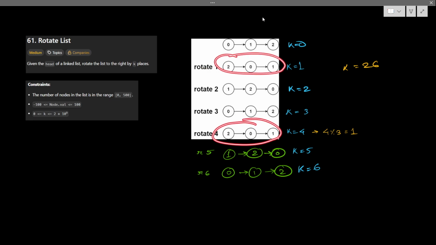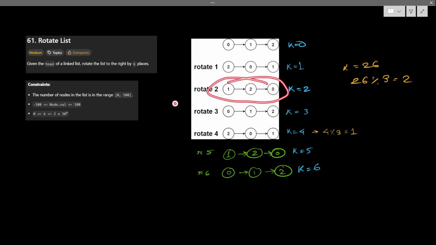Similarly, if my k equals to 26 is given, should I rotate for 26 times? No, I can directly do 26 modulo 3, that is 2. So the rotation is 2. So I can reduce the value of k. I have to do k modulo n and reassign this value to k.